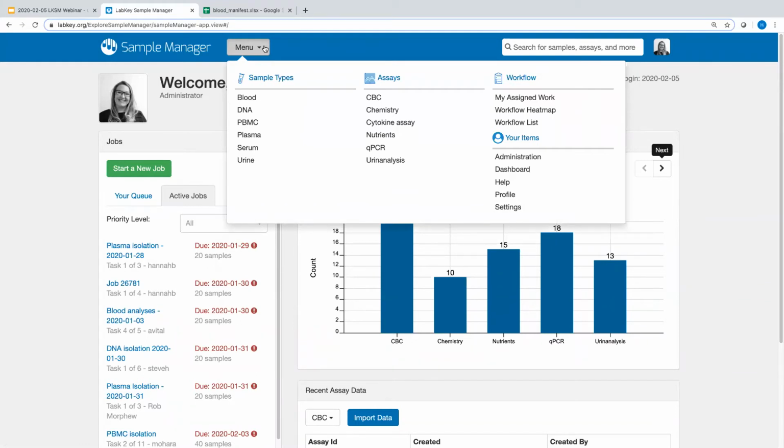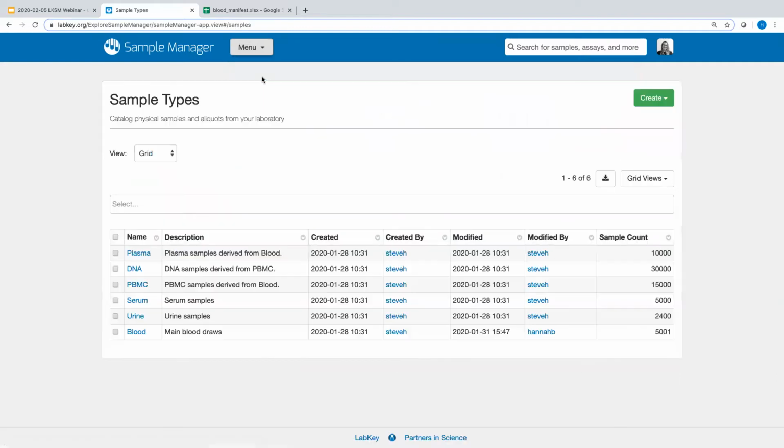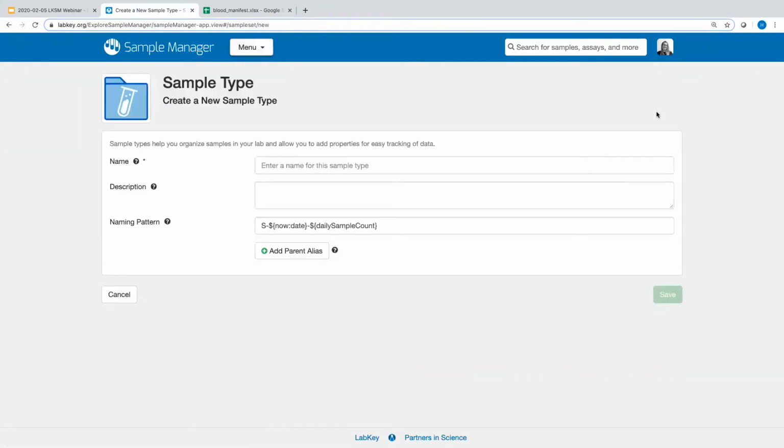This navigation bar gives us the overview of the sample types, assays, and workflows that are here, as well as each overview of these different groups. So if we jump into sample types, I can see these 6 or so sample types that we've created, as well as the description, who created them, and when they were last modified, as well as the sample count that we saw on the dashboard. I can also create a new sample type here if I have permissions.